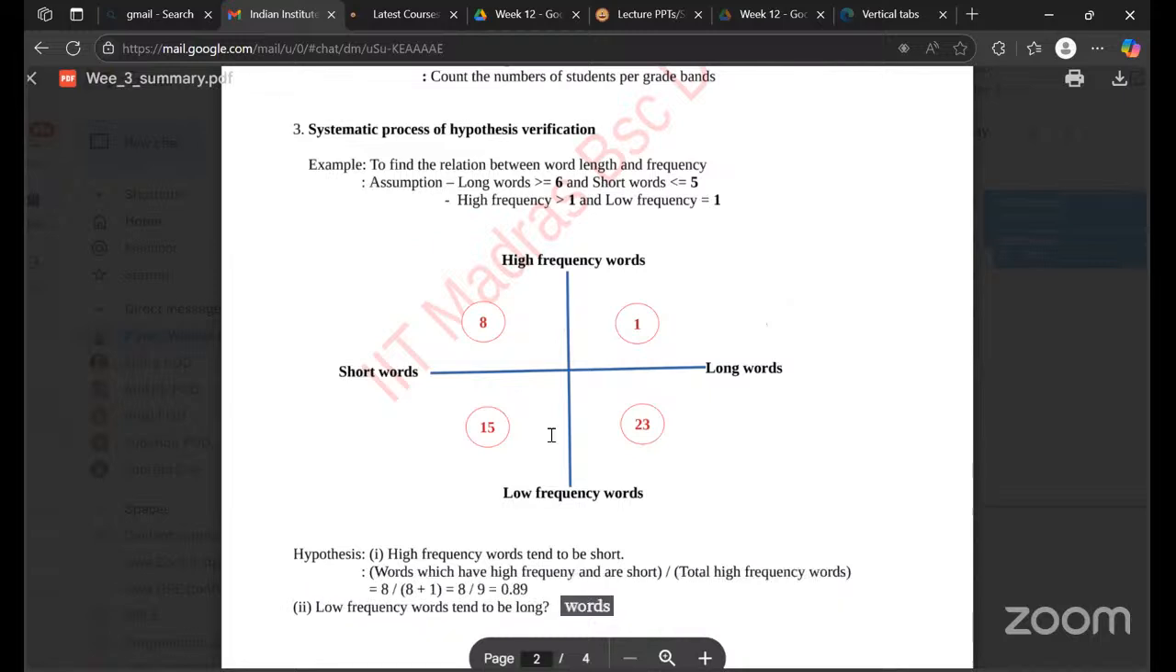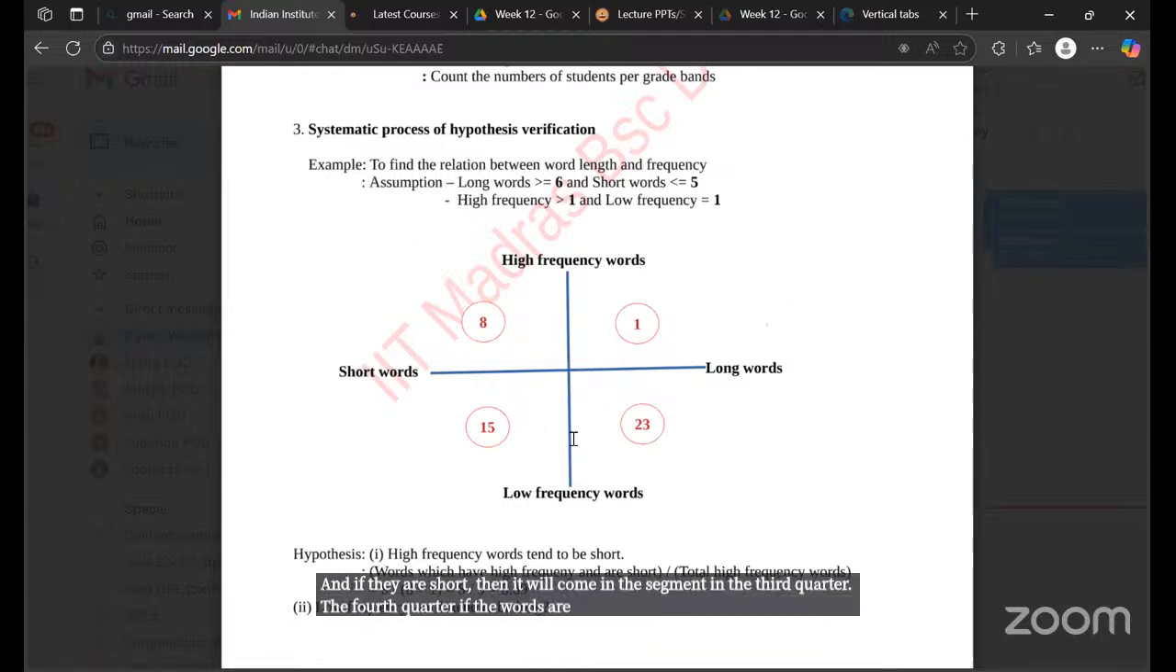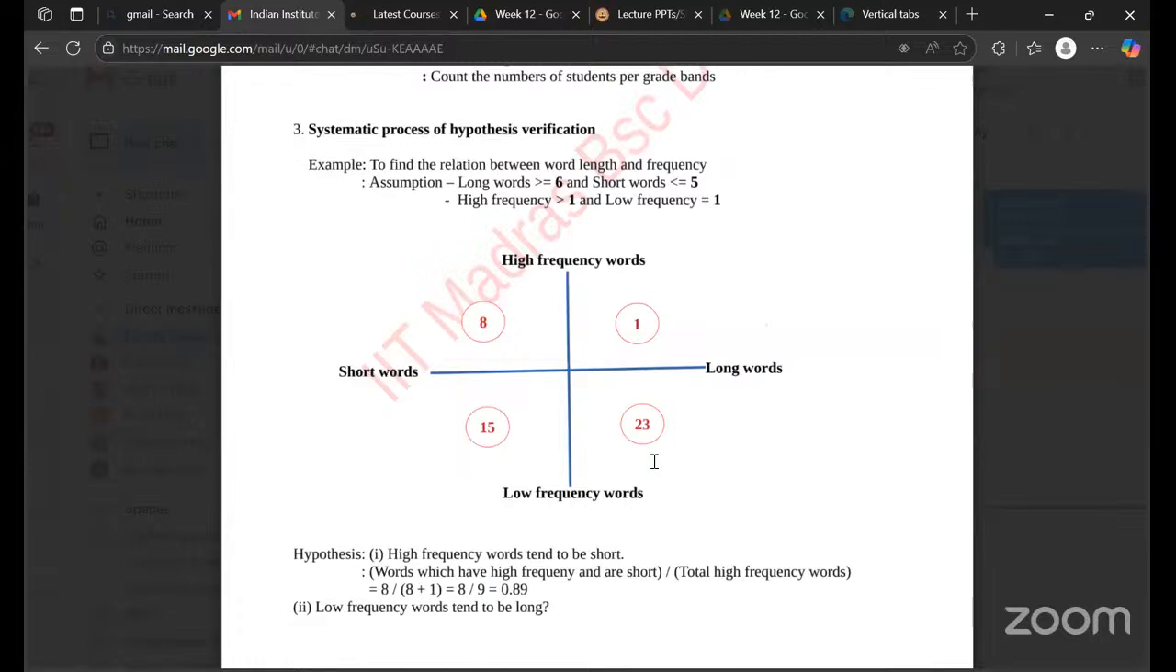So we can divide the words as long words, short words, high frequency words and low frequency words. If the words are long and high frequency, they will fall in this segment. If the words are high frequency but short, they will fall under this segment. If the words are low frequency, like they appear once, and they are short, then it will come in this segment, the third quartile. In the fourth quartile, if the words are low frequency and long, then they will come in the fourth quartile.